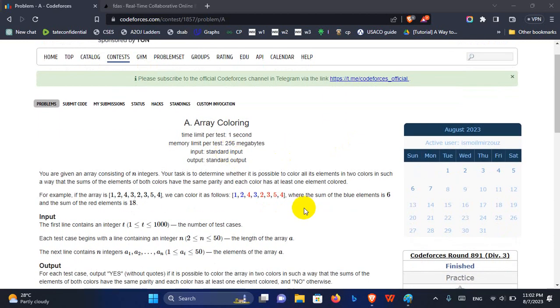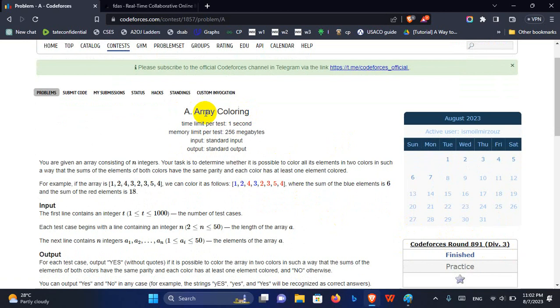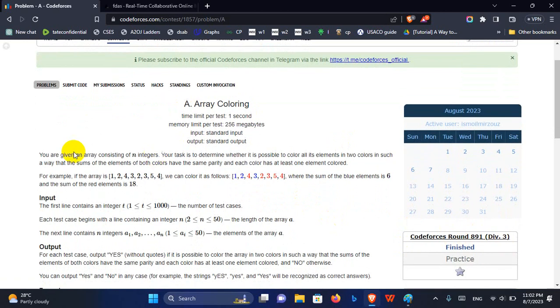Hello everyone, today I want to explain 4 problems A, B, C, D from Codeforces round 891 Div 3. So first problem, array coloring. This was a pretty straightforward problem.